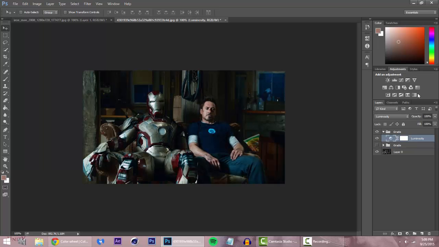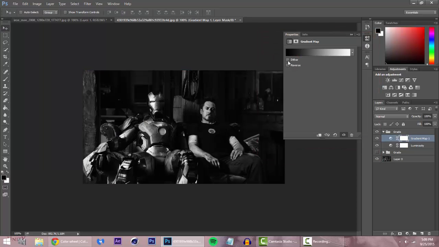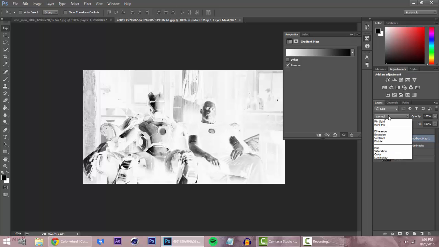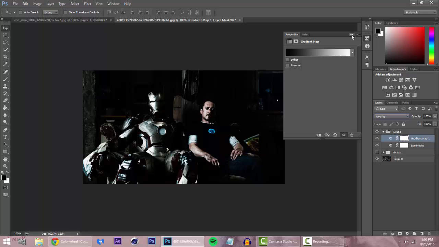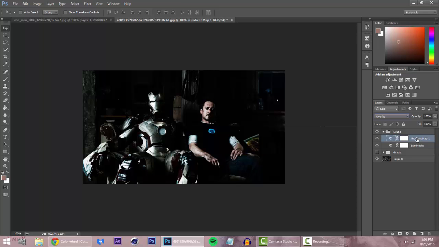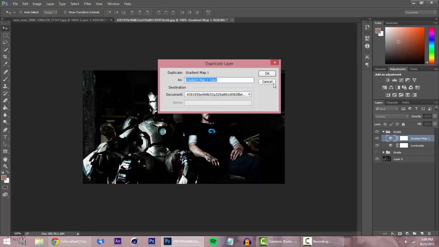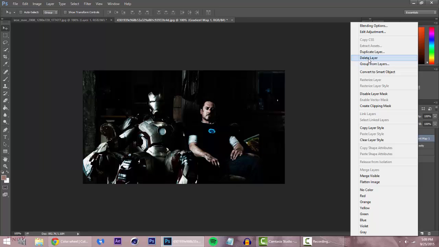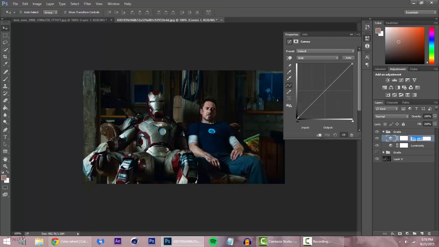This is just a clean way, rather than using a gradient map, going to reverse, and then putting it on overlay to make it brighter or darker. Alright, so next step, I'm going to delete this layer. Okay, so now we're going to make another curve, and we are going to name this color.